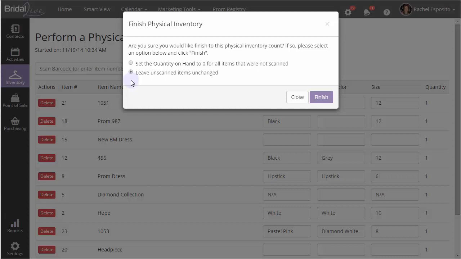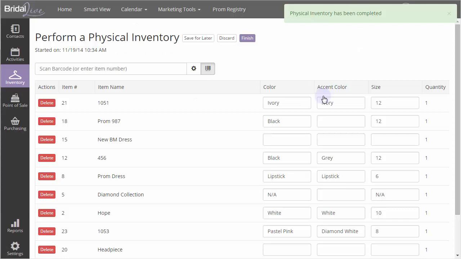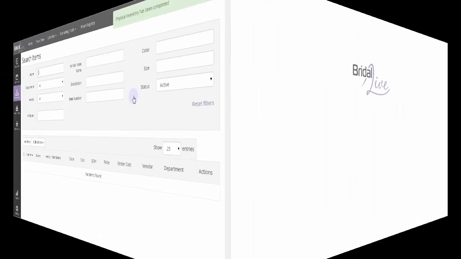Finally, click the Finish button just once. It might take a minute to process, but it's doing a lot of work in the background. BridalLive will begin updating your inventory levels and any color and size changes that you've made. When it's done, you'll see a success message at the top, and you'll know that you've successfully performed a physical inventory. And this concludes the physical inventory tutorial.